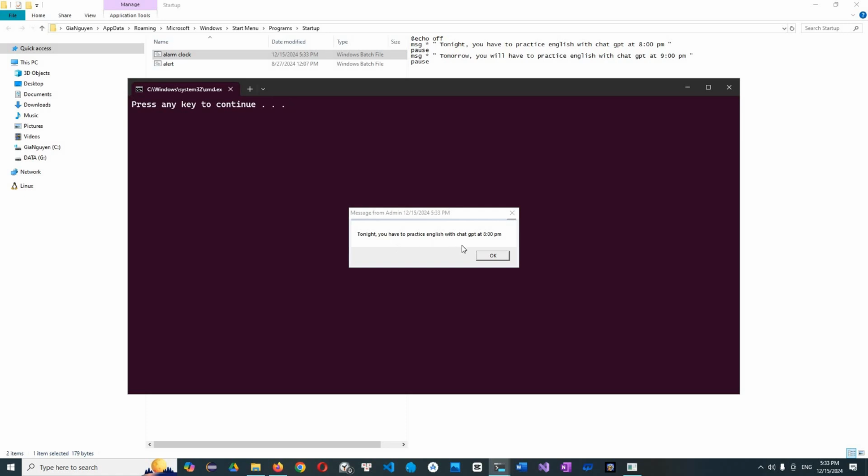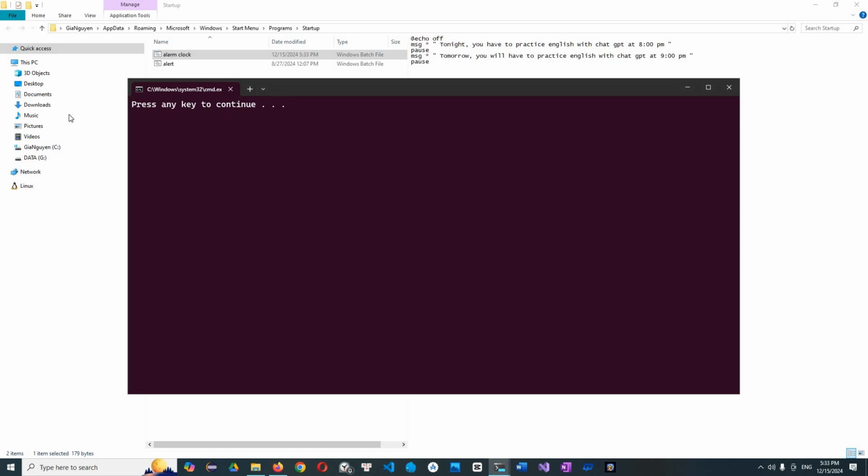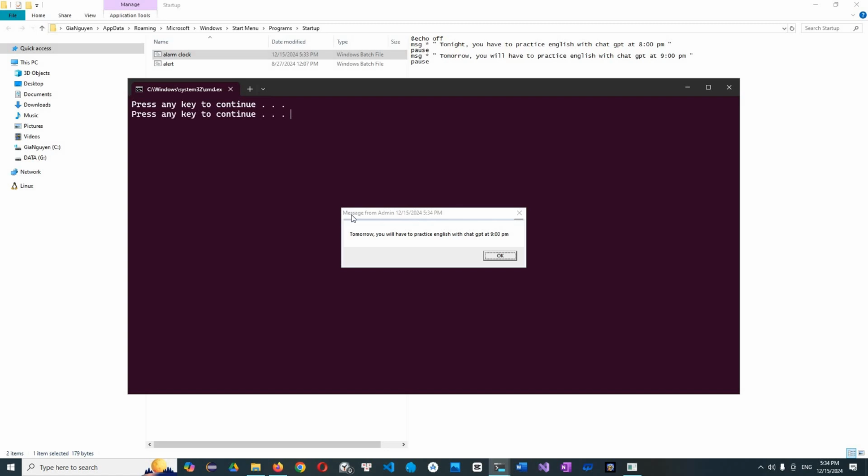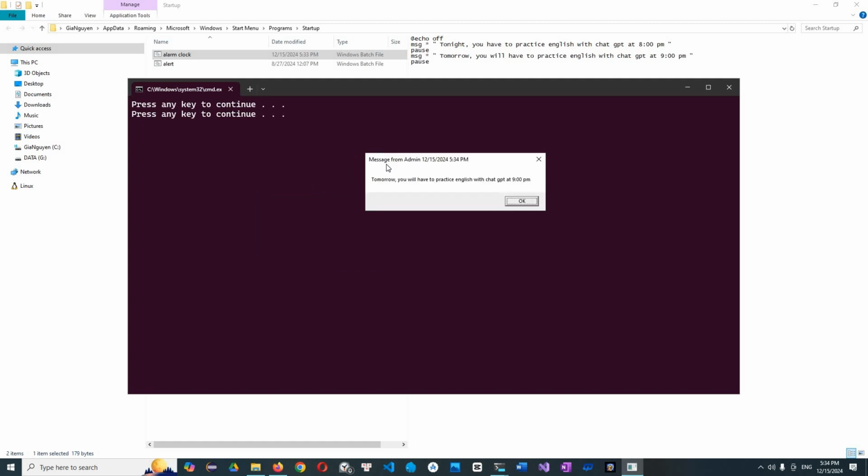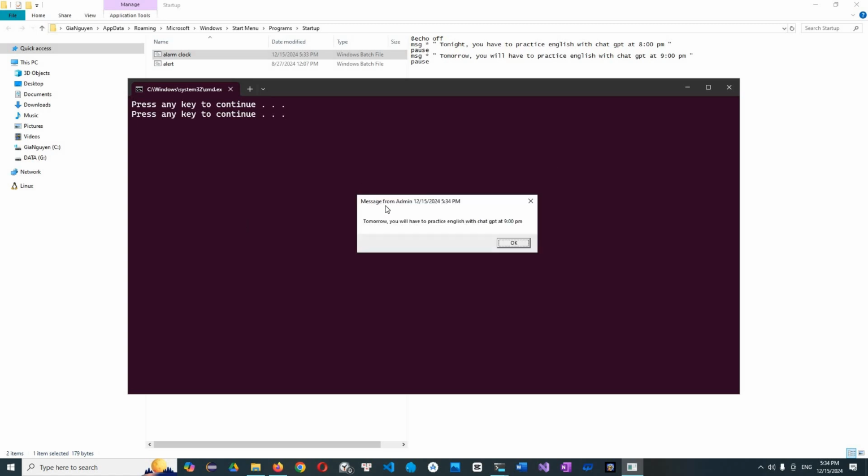Okay, tonight you have to practice English with ChatGPT at 8 p.m. Alright, you just press OK and enter, and the second message will show: tomorrow you have to practice English with ChatGPT at 9 p.m. Because we use the pause message, the message will pause until we click OK or close the tab, and then the message will disappear. That is the useful part of pause.